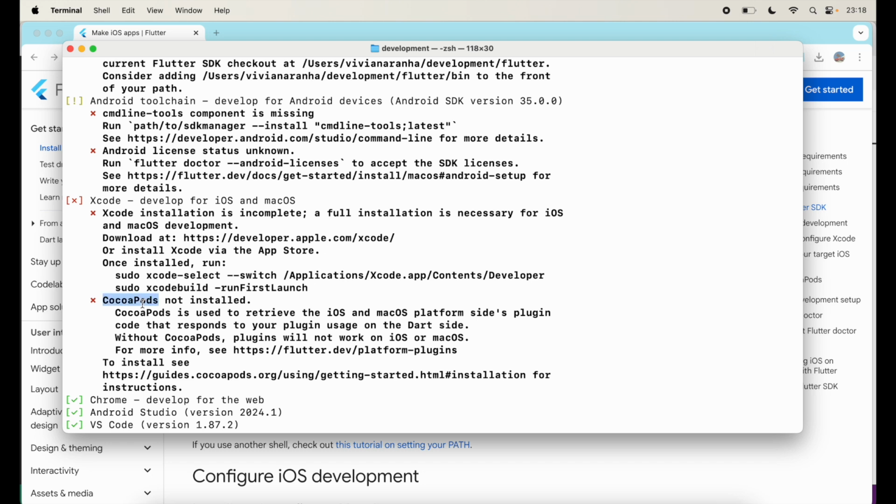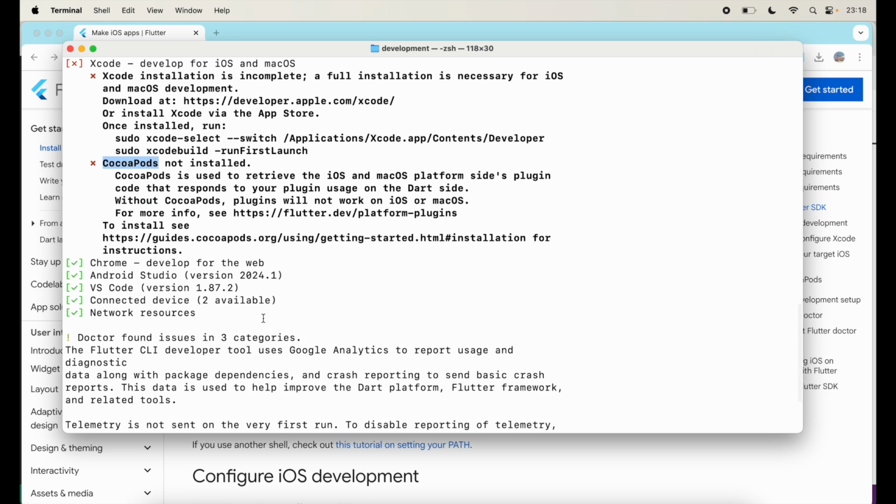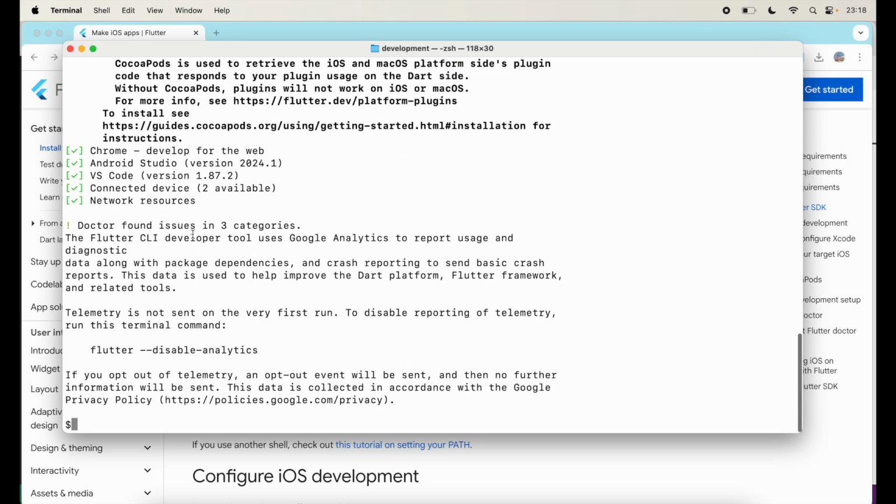And CocoaPods, I don't have it installed. So I'm going to make sure that I install that. You can go to the CocoaPods website and do it yourself too. So these are the issues that it found. So I'm going to go and solve this and make sure that there are no issues in here.